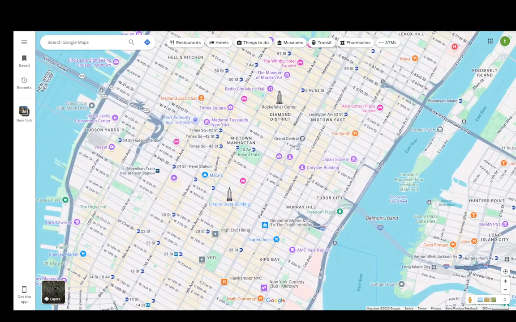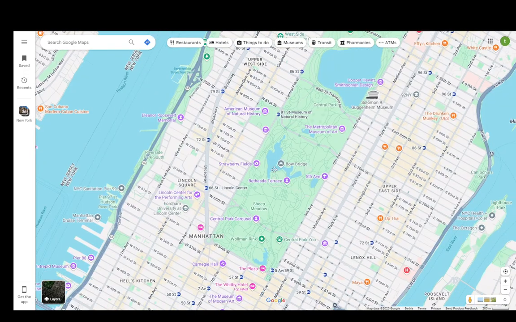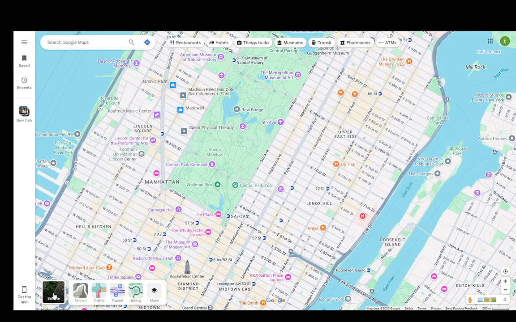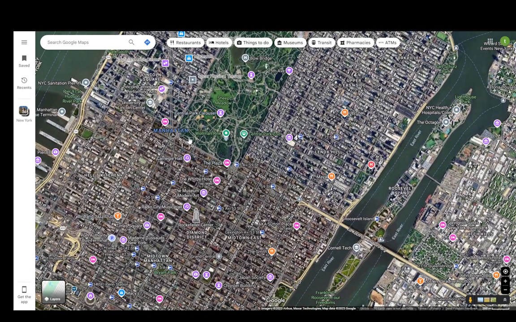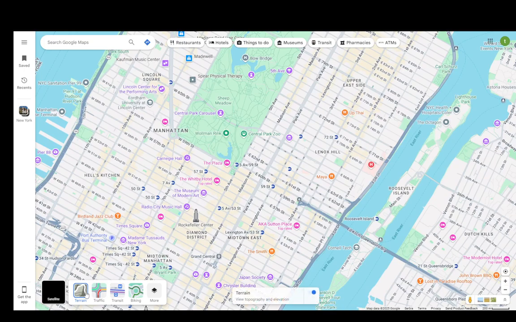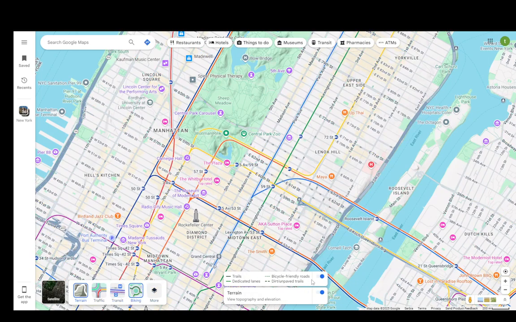Now, to change the view on the PC version, of course, you can zoom in and zoom out. That goes without saying, but you can also change the view to satellite view just like this by clicking on the layers in the bottom left. You can also do this in the mobile version as well from the options in your profile icon. You can also add terrain. You can also add traffic if you want to. You can also add transit, biking, etc.